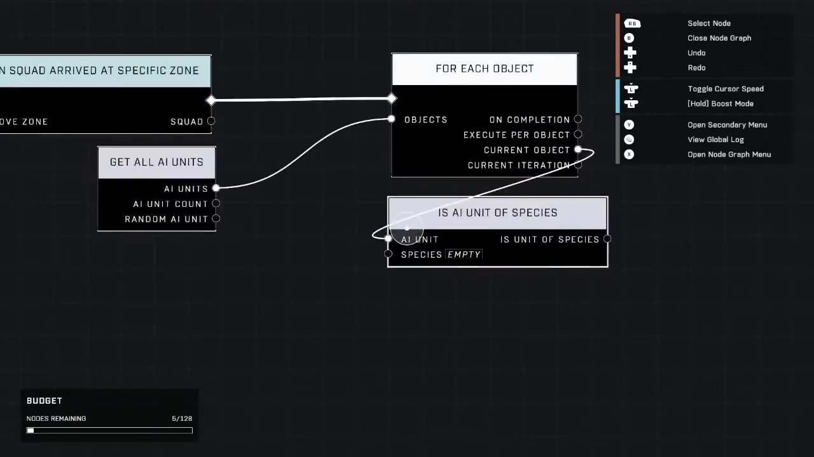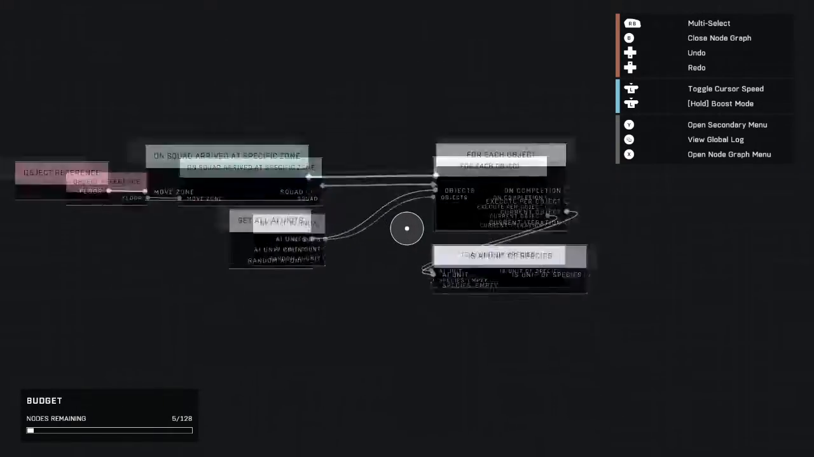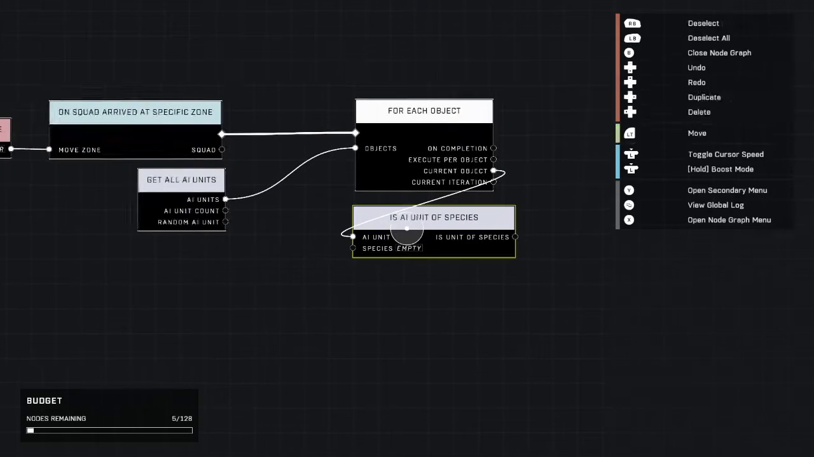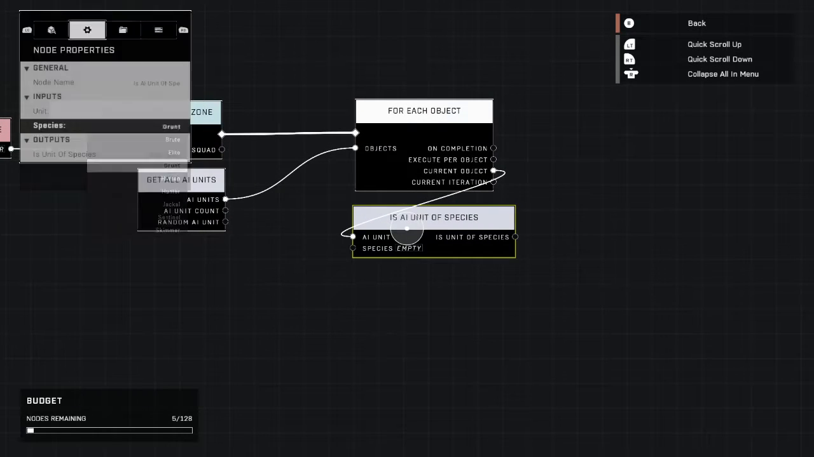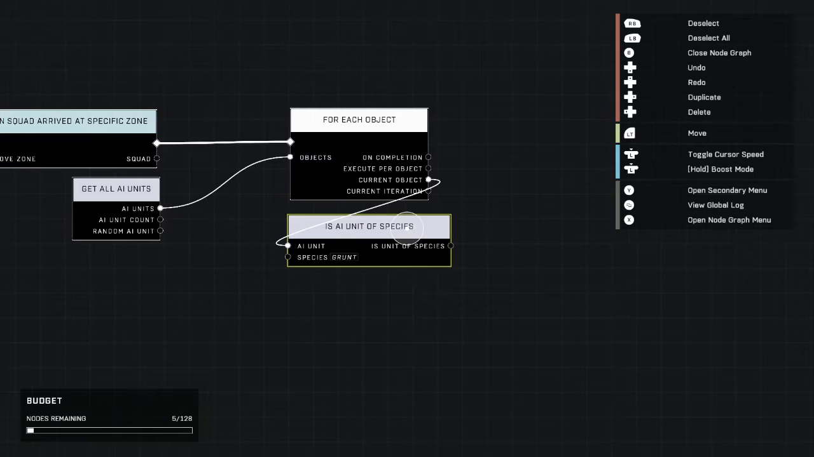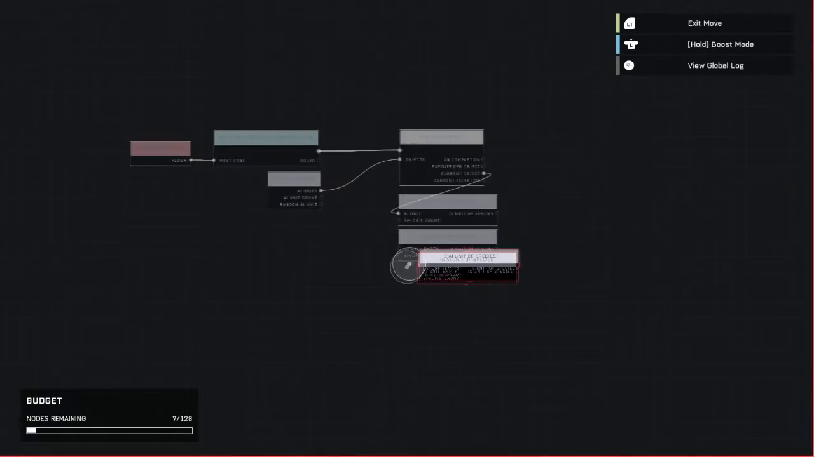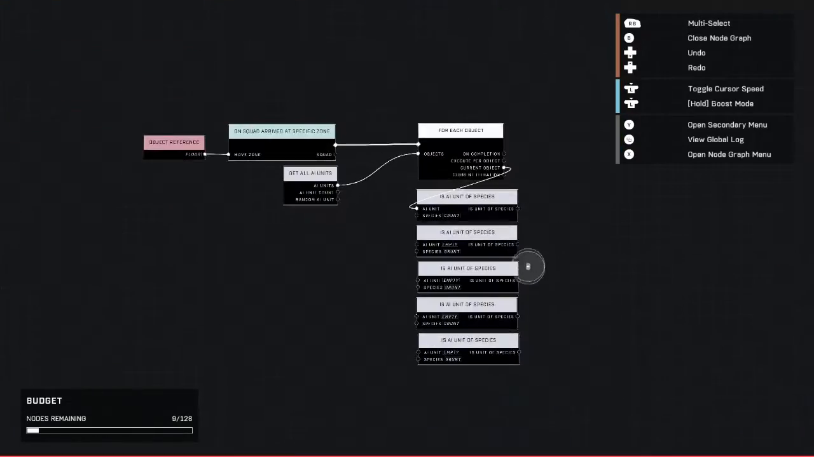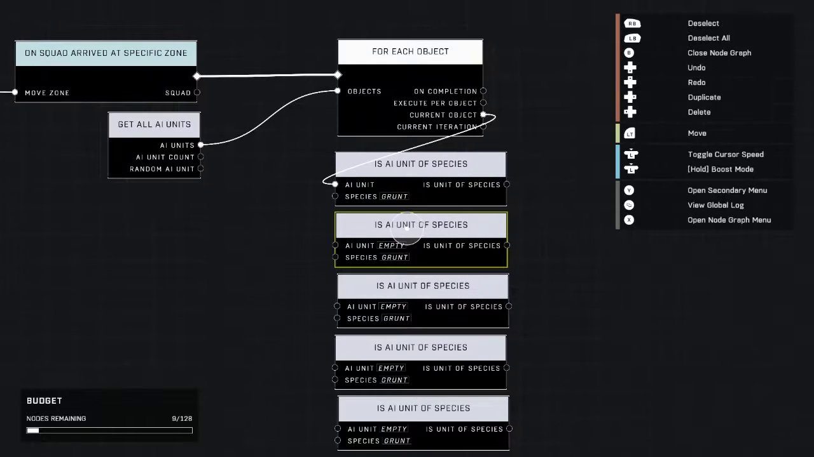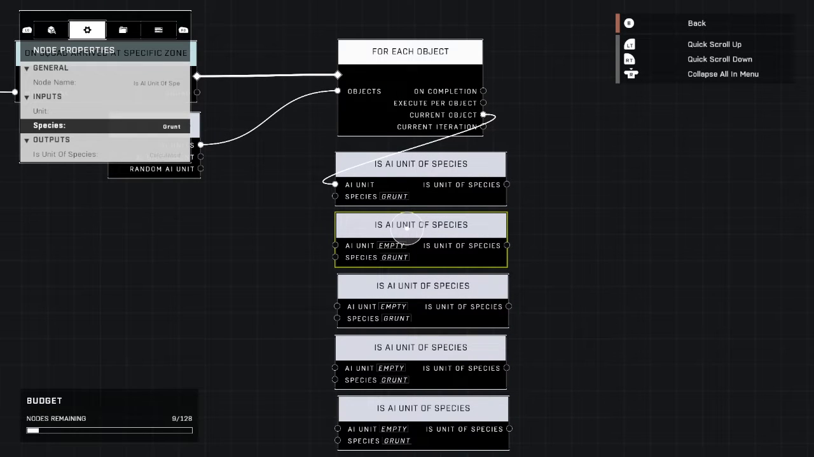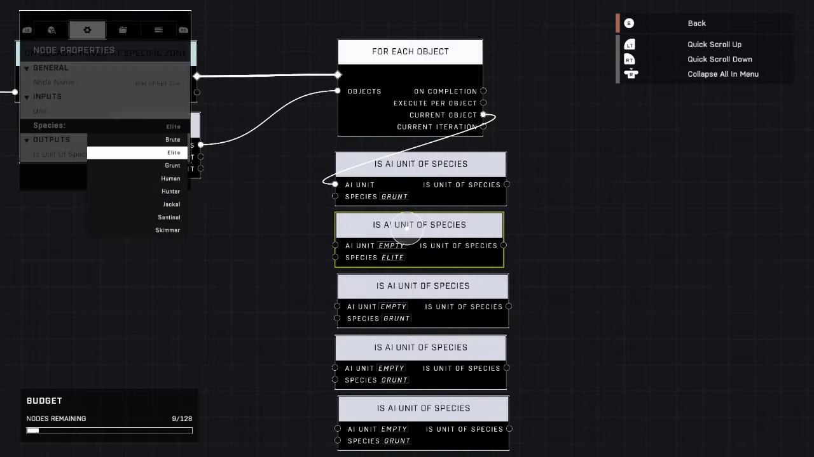So that's our current object, the current object that will spawn, and it's going to check the AI unit. And we're going to set this to grunt. And we're going to repeat this process for each type that we have. Okay, we've duplicated it 5 times for the 5 unit types we're going to have spawn, and we're going to change them accordingly.